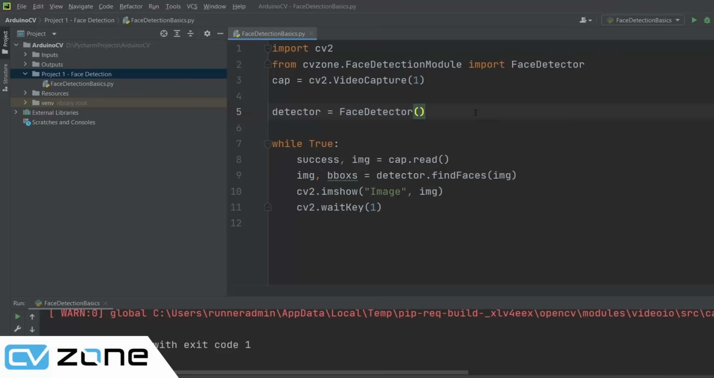Now we are going to add our LED code to it so that whenever we detect the face, the LED turns on.